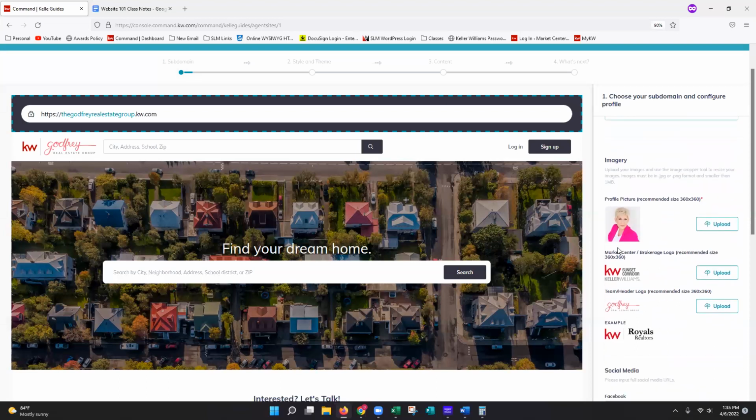And then when I scroll down to the images, you'll notice that Lori's picture is cropped to be a square. She also has her team or her brokerage logo looks much prettier here. It's no longer squished. And then her team logo as well, same thing. You'll notice it corrected itself.